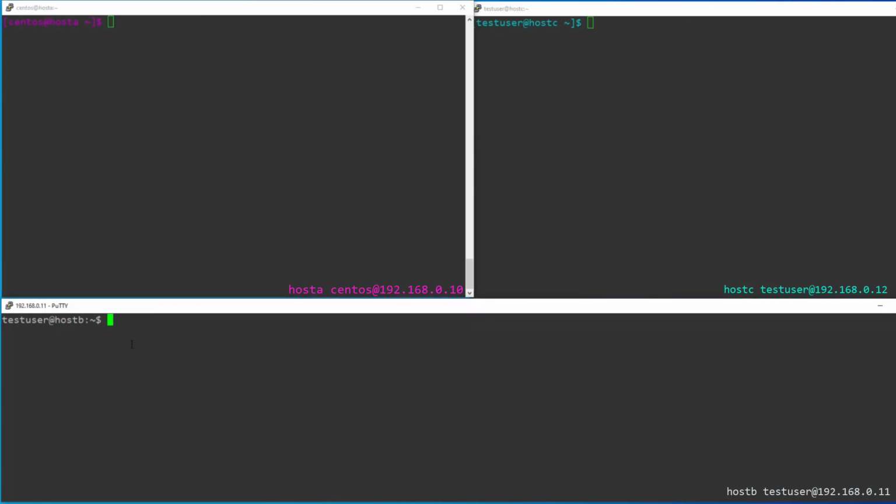Also validate the telnet connectivity from host B to the remote host, host C, on port 22. The connectivity looks good. Now we are going to make the connectivity from host A to host C via our Bastion host.